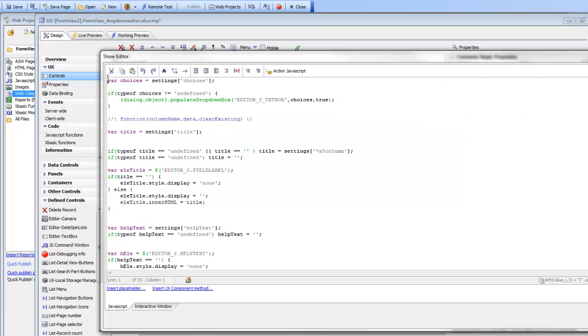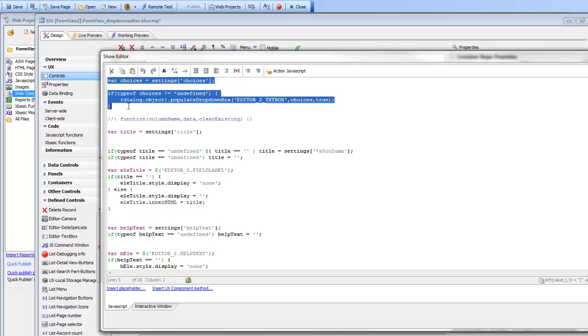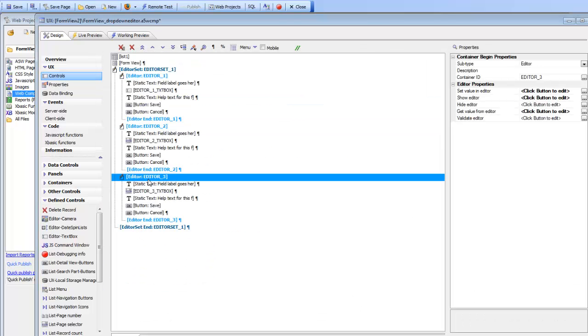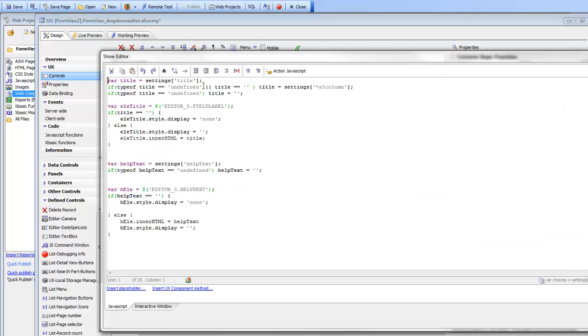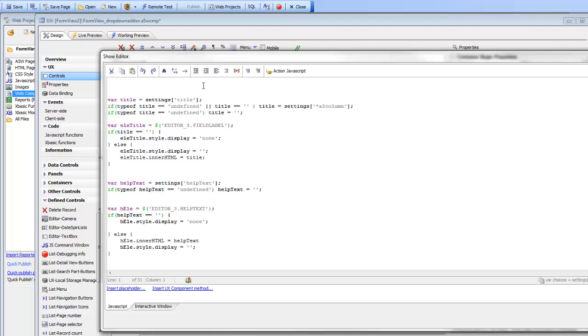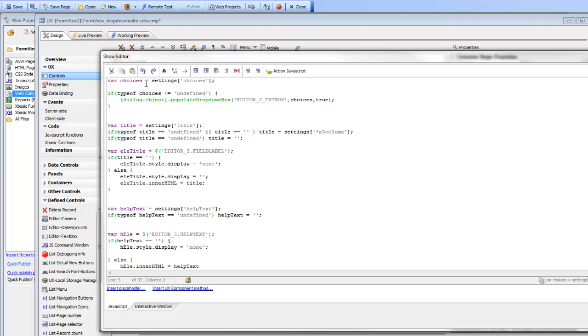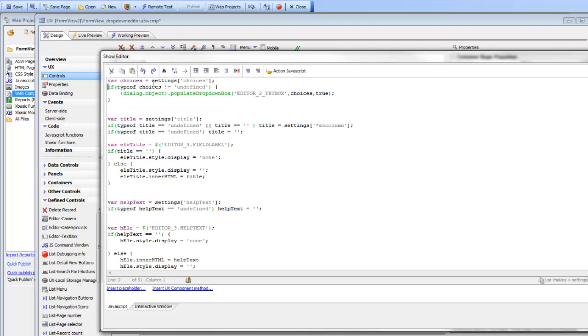So I'm going to go here and then just steal this code and copy it to the clipboard, and then go back to editor number 3 and go to the show event over here, and at the top of this event I'm going to just paste in this code. So recall that we put the choices for the drop-down box in a user-defined setting.